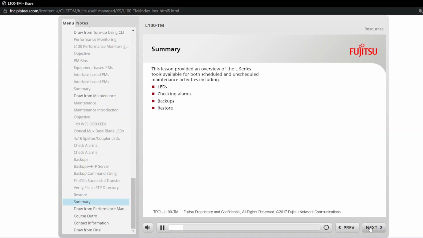This lesson provided an overview of the L-series tools available for both scheduled and unscheduled maintenance activities including LEDs, checking alarms, backups, restore.